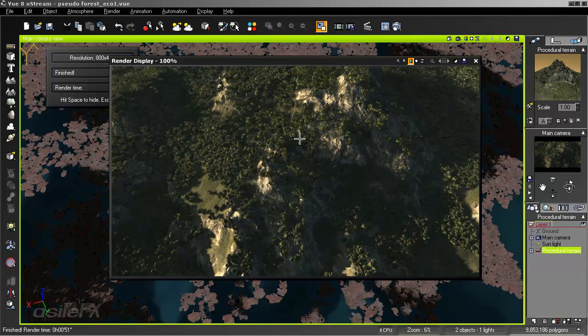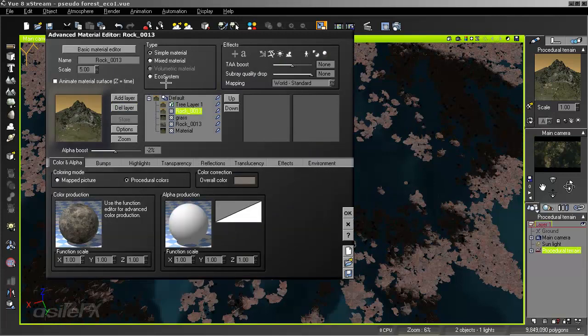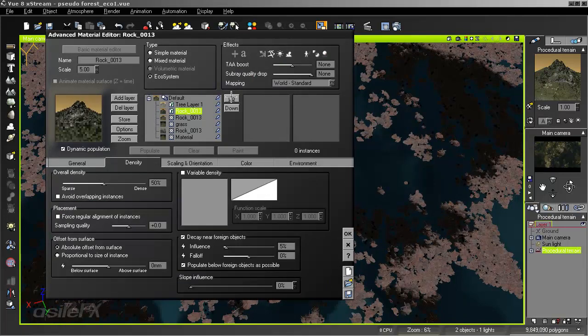So what I'm going to do now is add another layer and create another type of tree. Create more of a conifer. So we can edit the material. We're going to go back to that rock, select ecosystem, and then we can move that up. Change the scale to 1, and that way we're not manipulating all the scales of the material underneath it. And let's select the name, and we'll call it conifer layer.